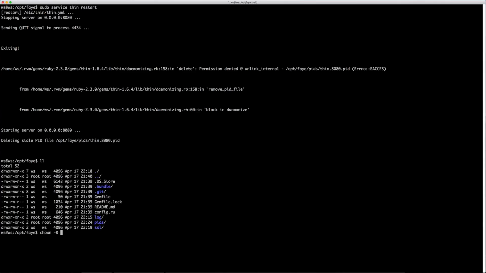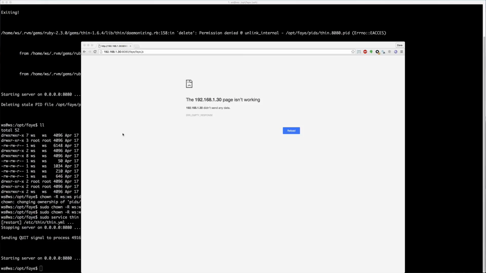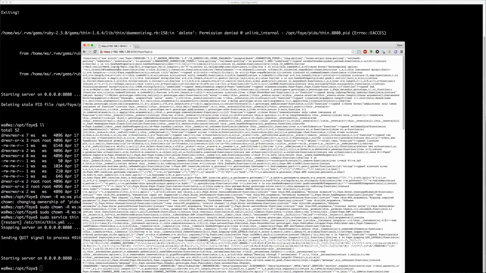So I can just call chown with wsws, because that's my user and group, on the pids directory. I will have to call sudo on that. And then I can also do the same for the log directory. Back in our browser, if you refresh, you'll see that it no longer works under just standard HTTP. However, if we load it under HTTPS, you'll see that it works still. I am getting a certificate error because it is a self-signed certificate and not a trusted one.